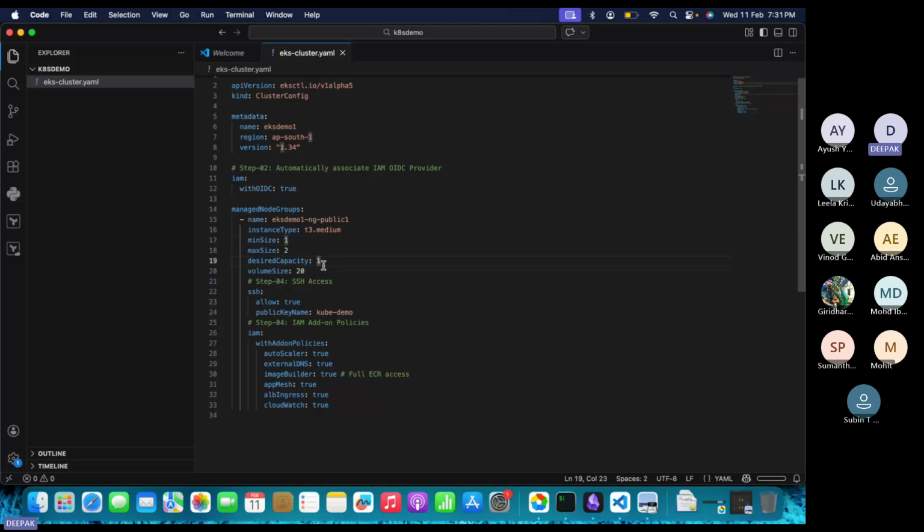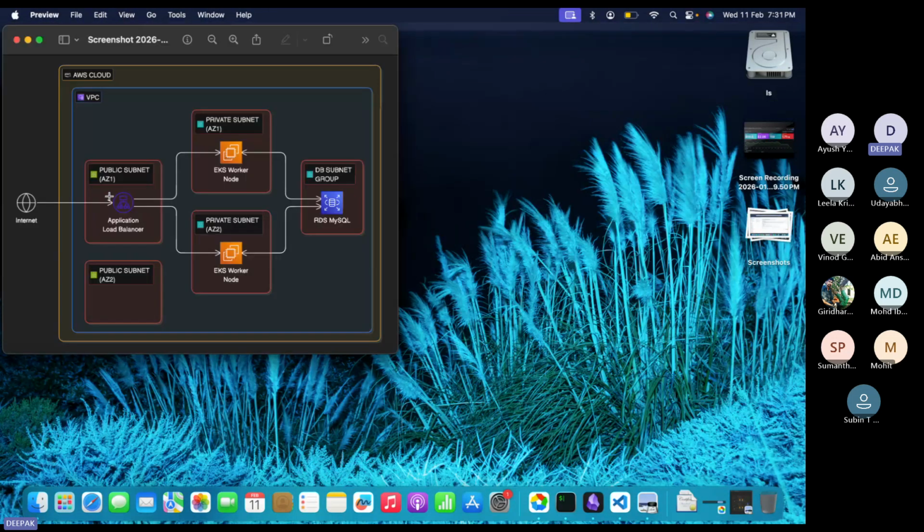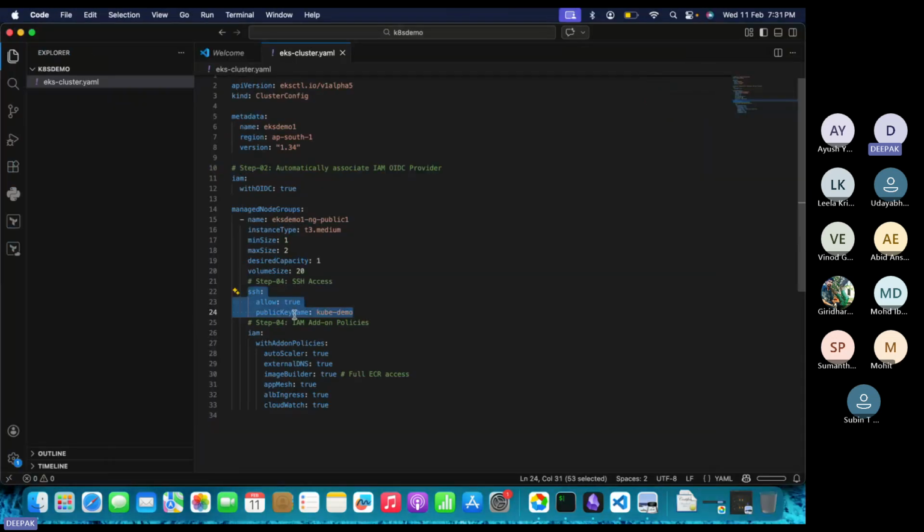And the size of the volume, the disk drive which is getting attached to my server, is what I have mentioned here. And then the SSH. This is not the actual production setup, but I will eventually go into a production setup. So currently what I am provisioning here, this server is getting provisioned in public so that you can SSH into any server. So this is the configuration I have done here.